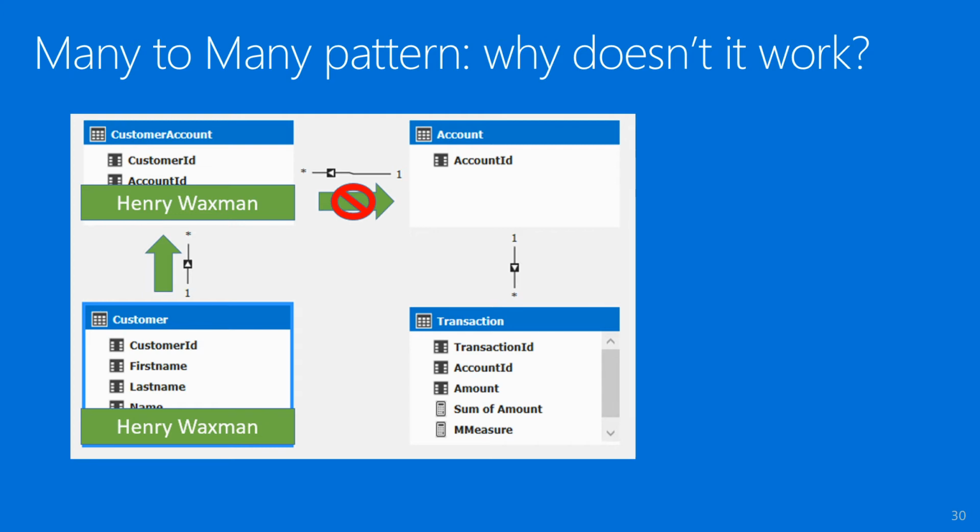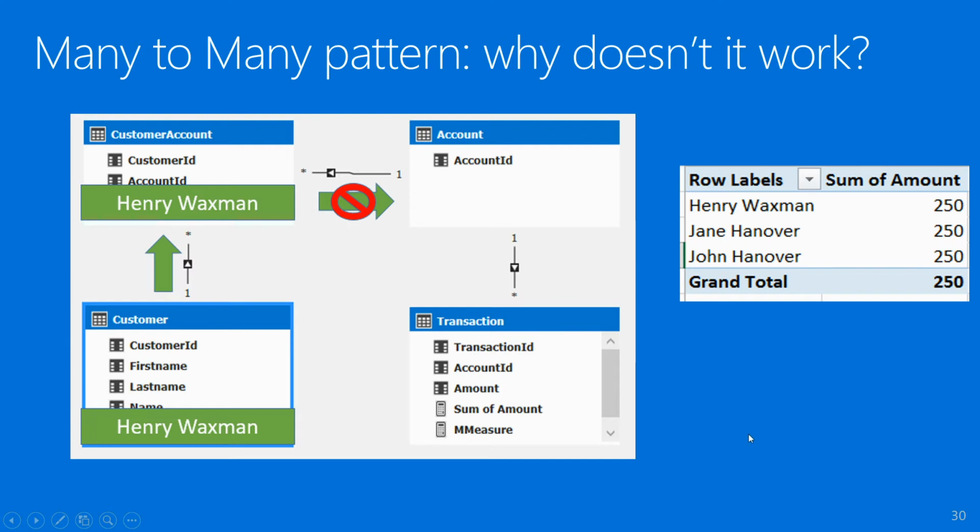Let me change this so I can do it right here and see what I'm doing. So what happens when I try to do a sum, when I put, say, Henry Waxman here and get an amount? Well, Henry Waxman tries to come down here. It gets down to here, but it can't go this way because of this little arrow, and so it can't sum. And so we get the same value for each of these things, right?